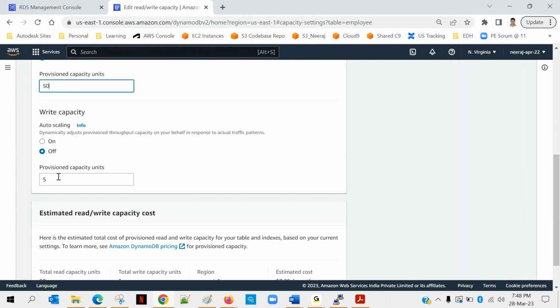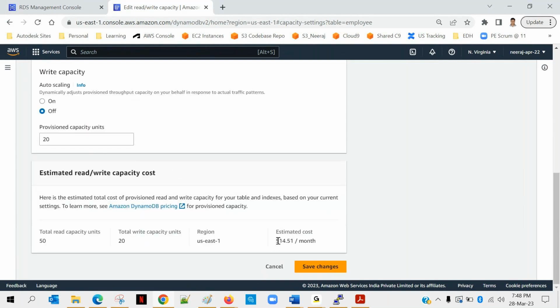Suppose write is less and reads are more. So I will go with 50 read capacity and 20 write capacity. The cost increases to $40.14 per month. Okay, so this again depends upon your requirement.